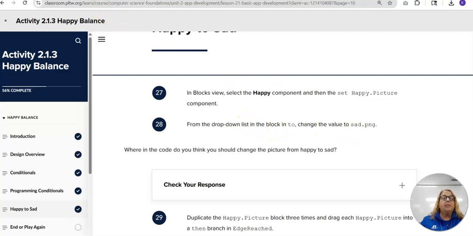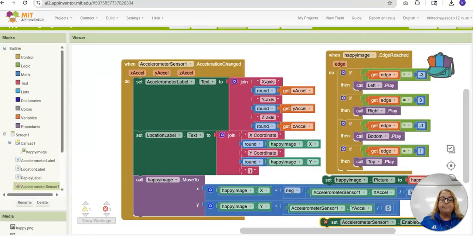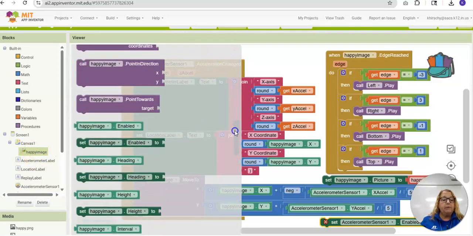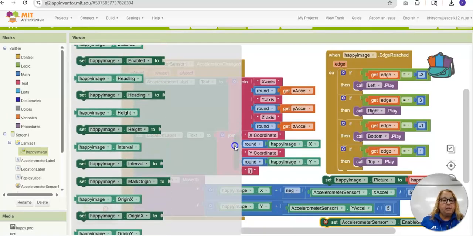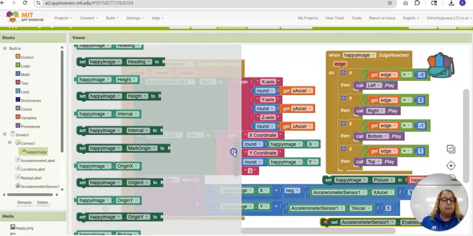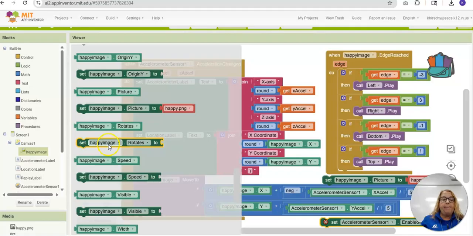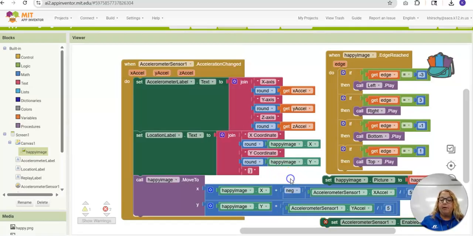So let's look here in App Inventor. I went here to happy image. And if you scroll down, there's a set happy image picture. Happy image dot picture. There it is. Click it and drag it out here. And I dragged it right here.